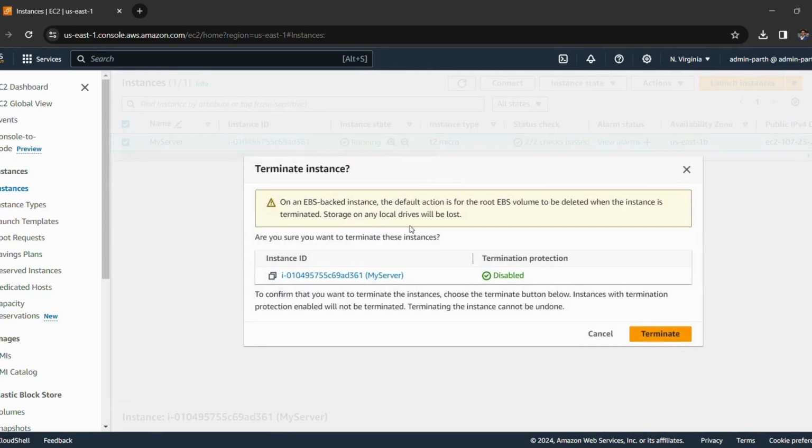Now it is asking us for confirmation. So this is the instance ID. My server I want to delete, and termination protection is disabled, so I don't need it. It is also saying that EBS backed instance default action is for the root EBS volume to be deleted when the instance is terminated. Storage on any local drives will be lost. The file that we created hello.txt will be lost, so I don't need it. And the EBS volume that we mentioned in the storage section, that 8 gigabytes of memory, will also be deleted. So let's click on terminate.